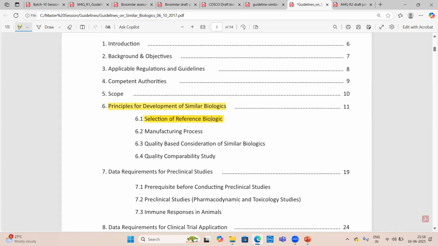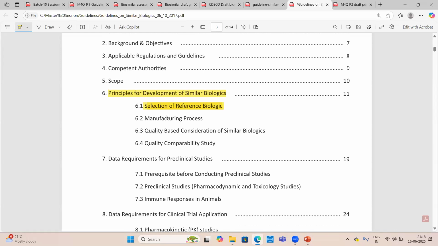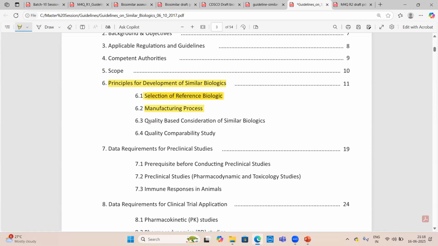So this is the one reason. Another thing: it should be approved in the US, EMA, or Japan. ICH regions we can also take up, or any regulated markets, and MHRA can also be considered. Then the entire manufacturing process, with respect to upstream, downstream, cell banking systems, formulations, and the quality and analytical parts, everything from R&D to scale of commercial manufacturing should be in place. And quality-based consideration of similar biologics: quality comparison, another word for quality comparability, is nothing but biosimilarity.